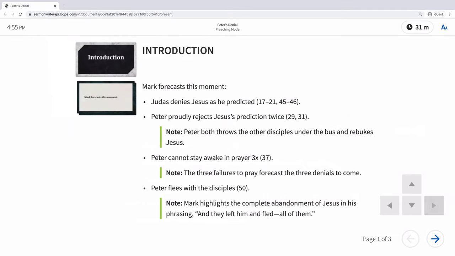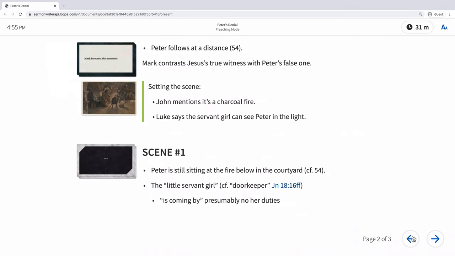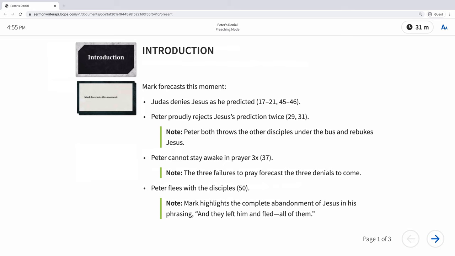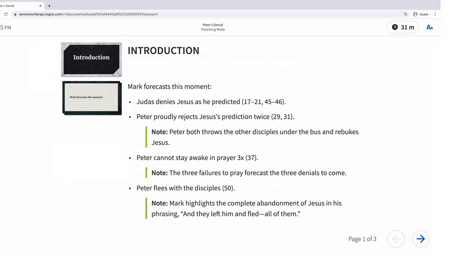To navigate your sermon, use the right or left keyboard arrows or click on the on-screen arrows. Your slide content shows, along with any private notes or illustrations to keep you on track.